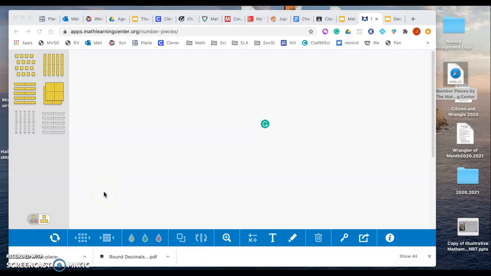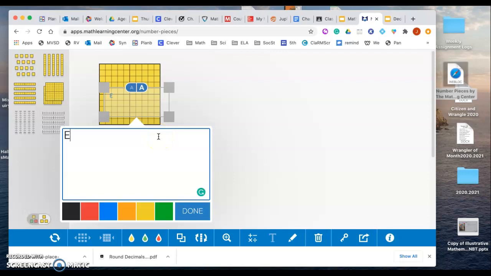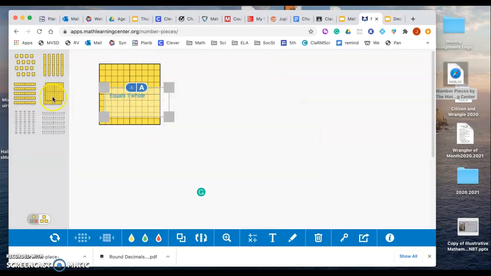All right, welcome scholars. I'm going to show you today how to use the Math Learning Center base 10 blocks to add decimal pieces. If we were in class, we would be using our actual base 10 blocks, but we will do it virtually. Remember when we use base 10 blocks to represent decimals, that the flat, this shape here, equals one whole. So I'm going to say that this right here equals one whole, right? So that is equal to 1.